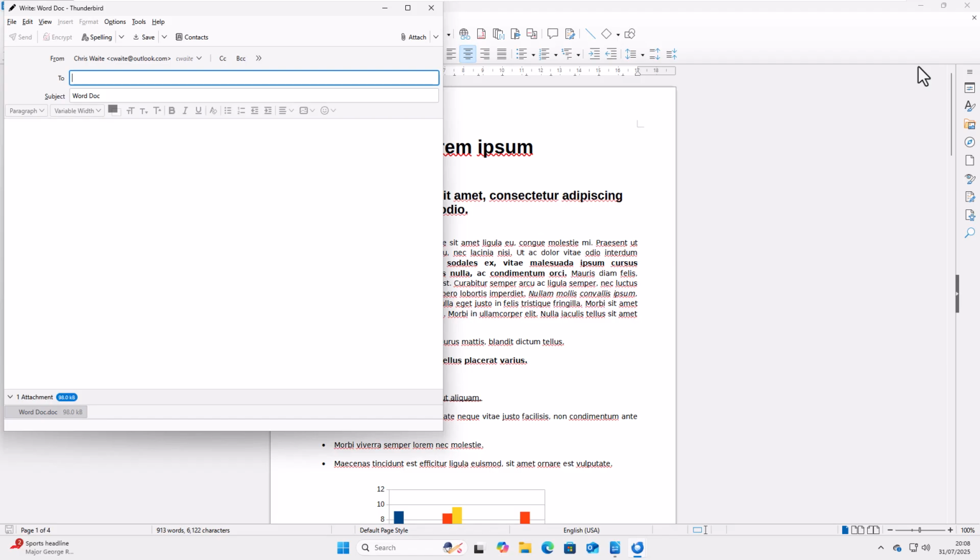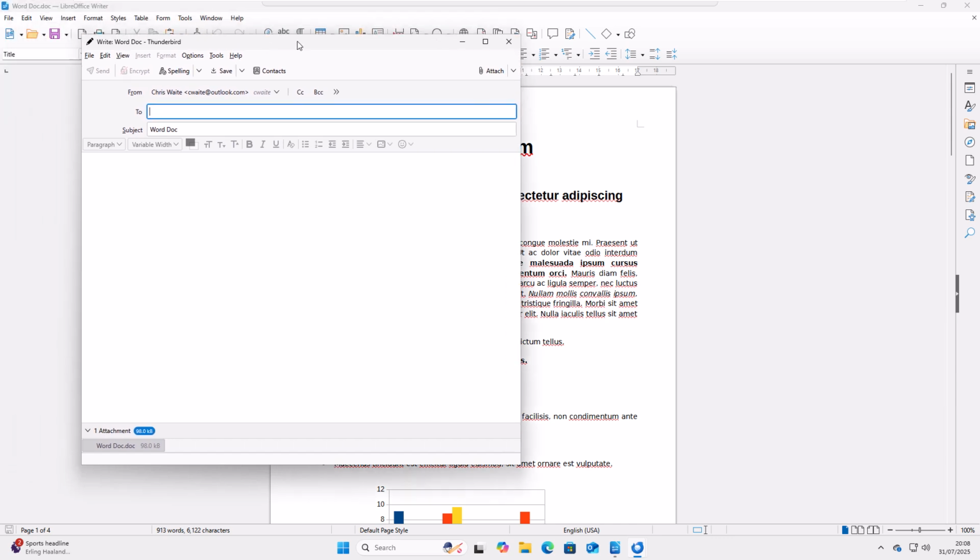So as I say, today I'm going to show you how you can send a Word document directly from Word or LibreOffice straight to Thunderbird. And I'm also going to go through any troubleshooting steps you might have that might prevent you from doing this. So as you can see here, I've got this Thunderbird window open. It's a new message window with my document attached directly to it, and I've sent that straight from LibreOffice. So how do you do it?